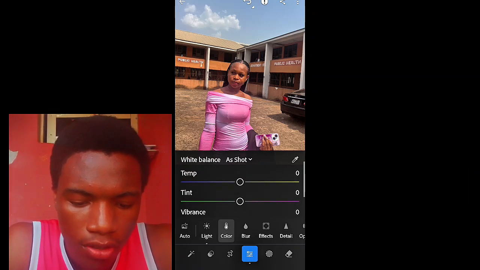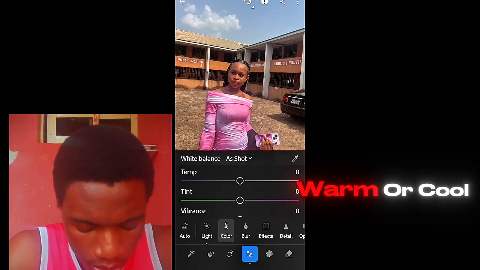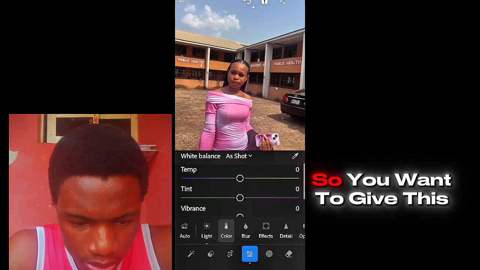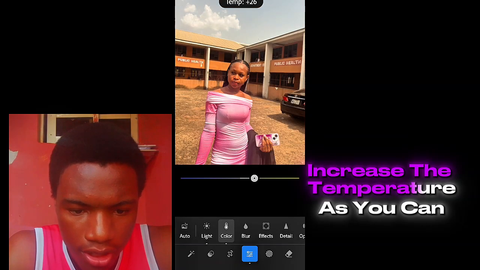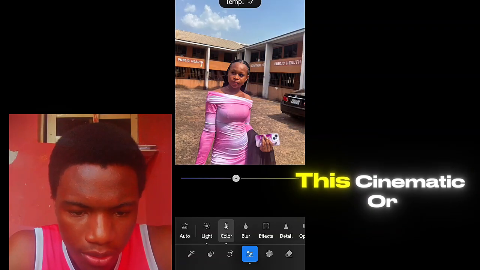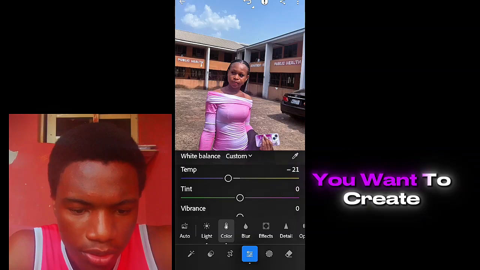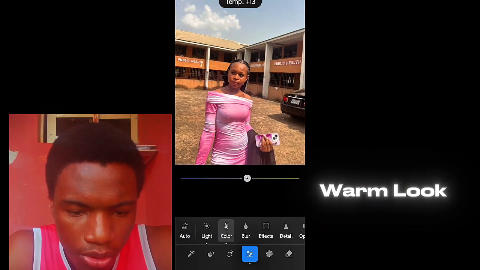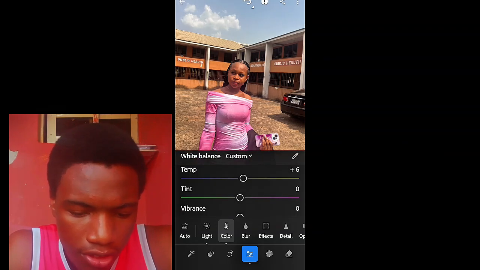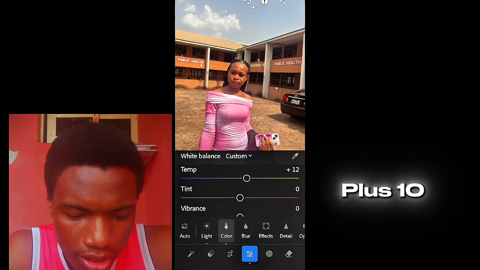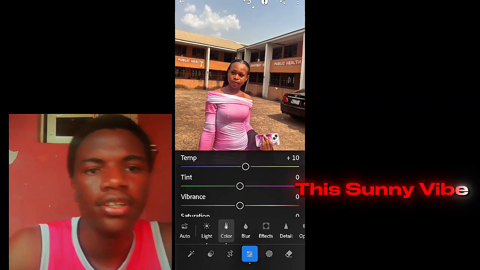So over to the color. The temperature controls how warm or cool the photo is. So if you want to give this photo a kind of warm look, a kind of sunny look, you increase the temperature. As you can see, if you want to give it this cinematic or cool look, decrease the temperature a bit. So it depends on the preset you want to create. If you want to create a kind of cinematic warm look, increase the temperature, but not much, just increase it to taste. For this preset you're going to create now, I'm going to use like +10 temperature. So I'll give you this warm look because I want to give you this sunny vibe.